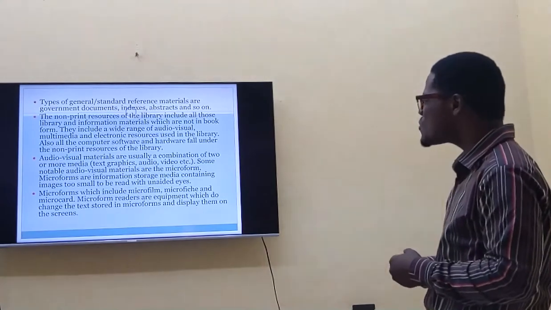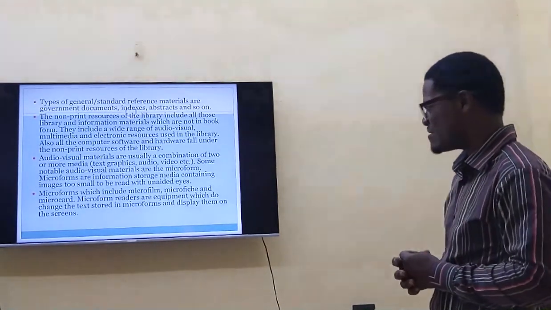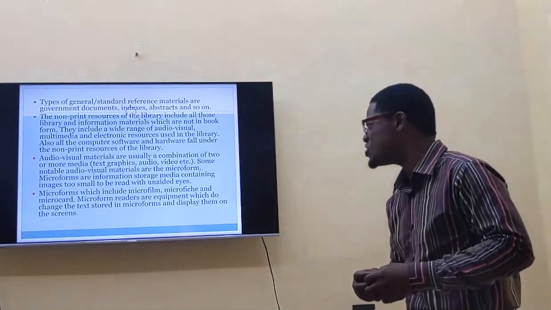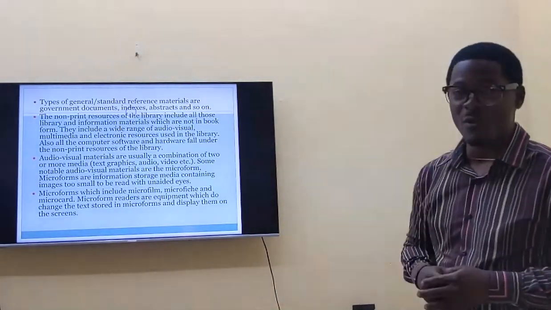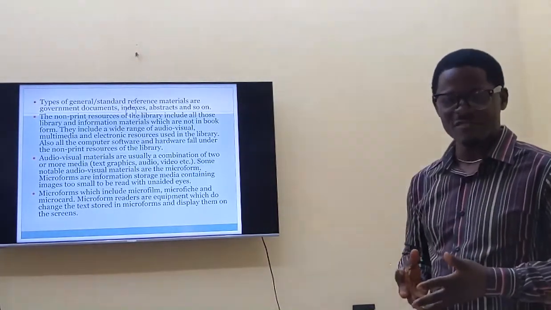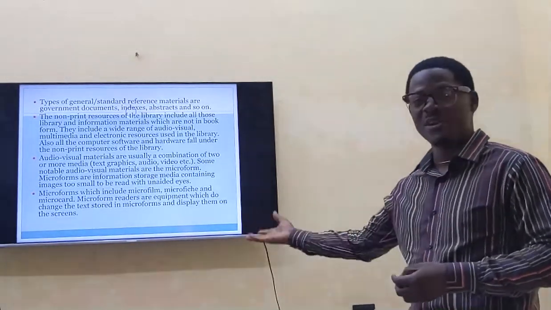Microfilms, which include microfilm, microfiche, and microcard. Microfilm readers are equipment which change the text stored in microfilm and display them on the screens. These are the process you take in viewing microfilm.